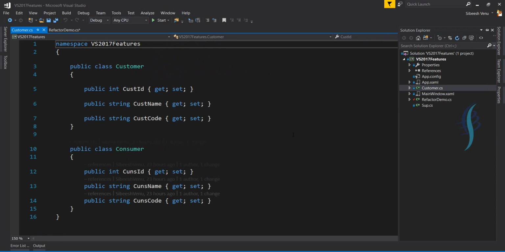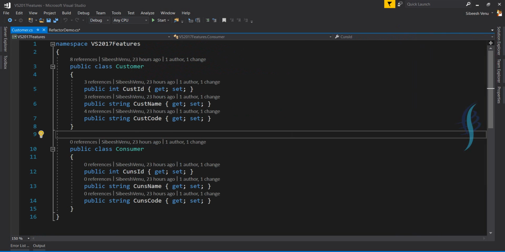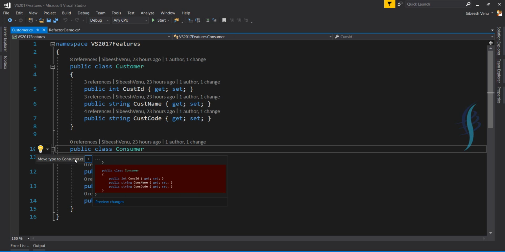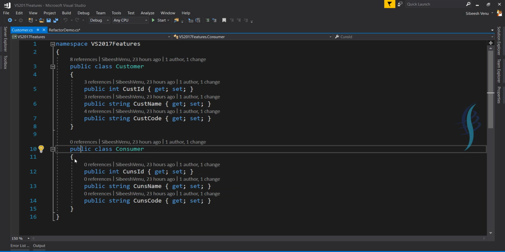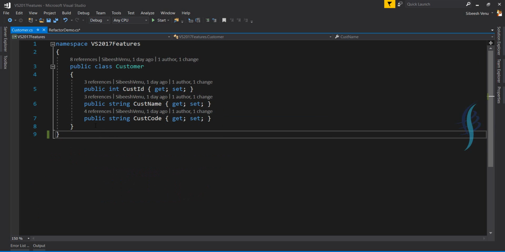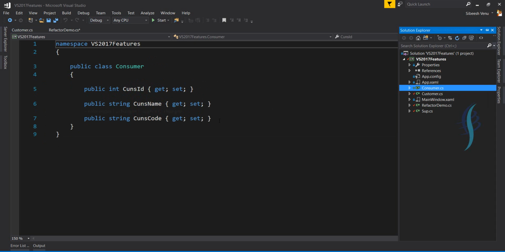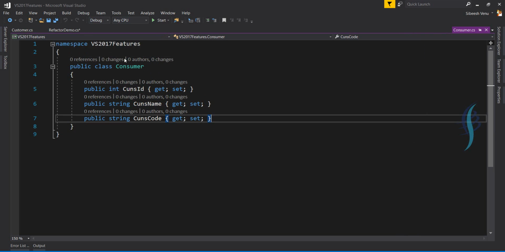Now go to my customer.cs file. Under this namespace, I have two classes: one is customer and one is consumer. When I click on this consumer class, I'm again getting a suggestion like move type to consumer.cs. What this will do is create a new file in your solution with the same class name. Let's see that. I'm just accepting it here by clicking. Boom, those codes are not available in this customer class anymore. But wait, go to Solution Explorer. You will see a new class file has been added to your solution. This is what we had in the customer class, right?